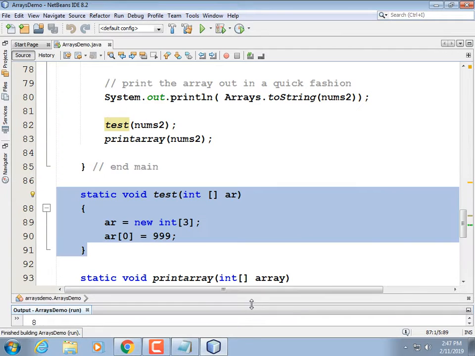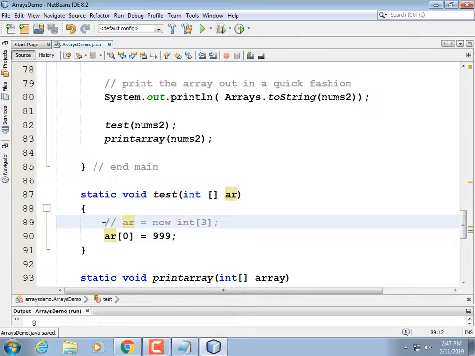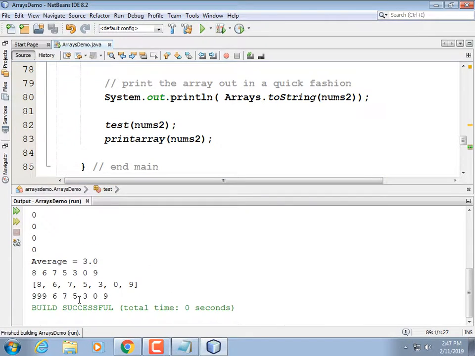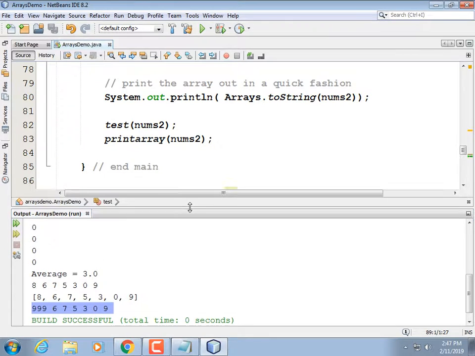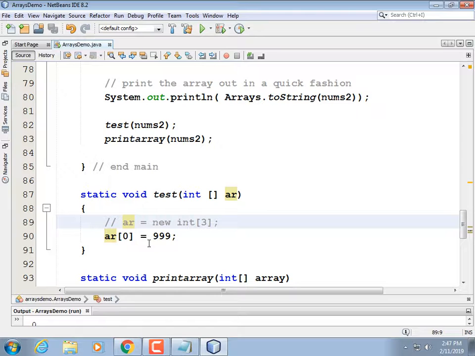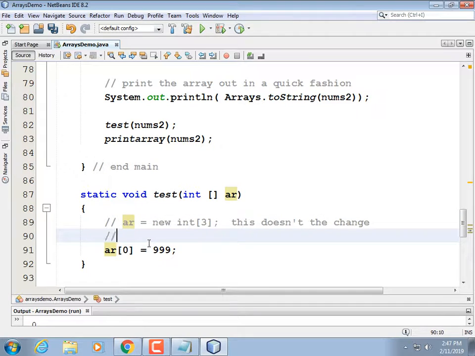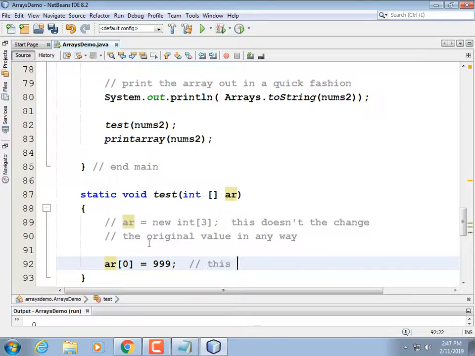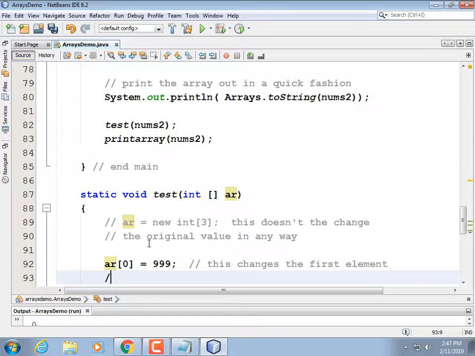Yep. But if I take this out so that it's still pointing to the same space, the same memory that we knew about up here, then it works. It's on 999. So this doesn't change the original value in any way. This changes the first element of the array referenced by the AR variable.